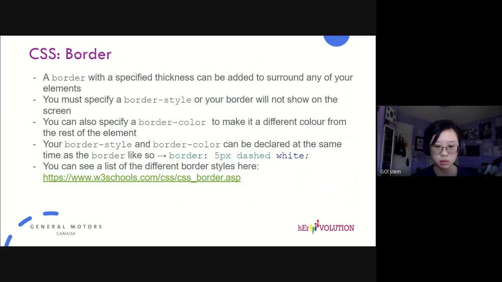So I've got the border element in my CSS. I've set the border thickness to be 5 pixels, and you always have to specify a thickness, otherwise your border will not show. And then I have dashed as the border style, so it'll be like a dashed line, and then I've set the color to be white.